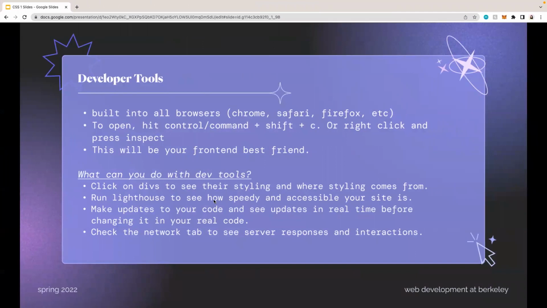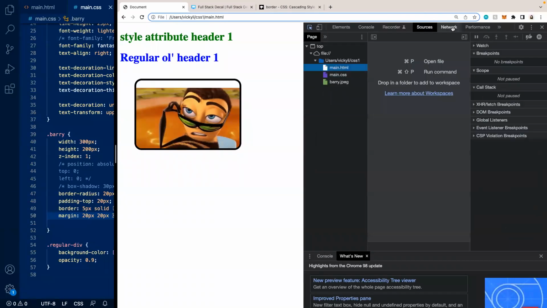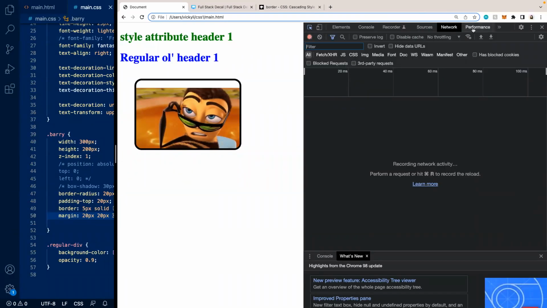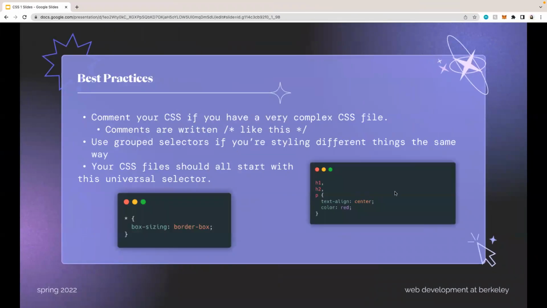Does anyone have questions about that? I'd recommend you go into all the tabs and just look at what's going on. Okay, cool. All right, so last slide, I believe.